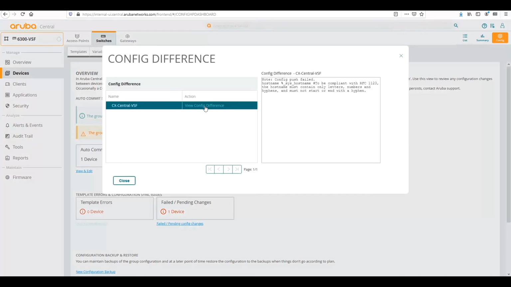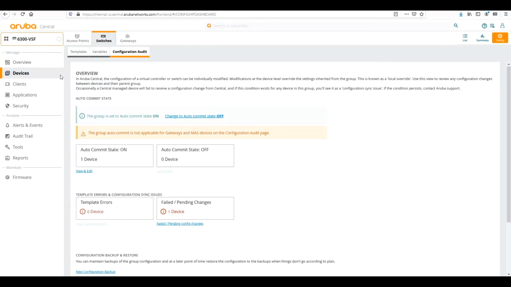I can view the config difference, and it says the host name is not compliant with RFC 1123. So I know that that's working. I know that it's parsing through the variables. So what I can do is I can go back to templates. Back to templates here.